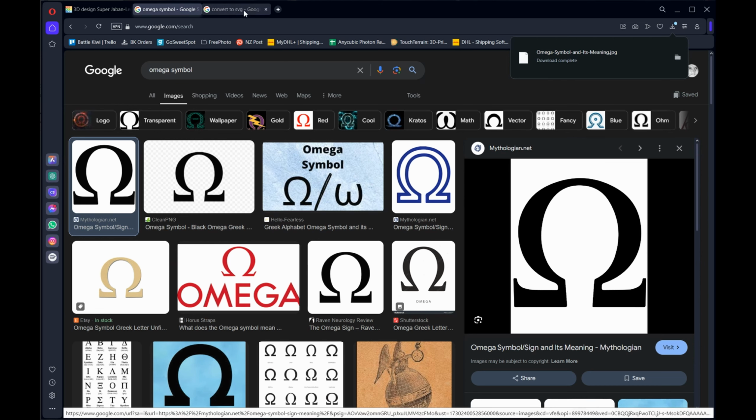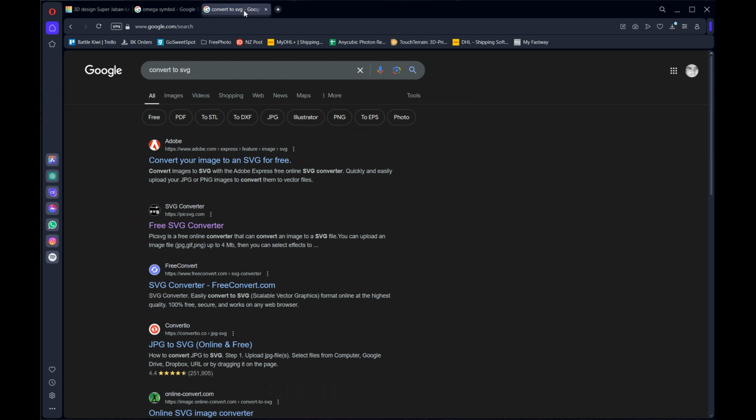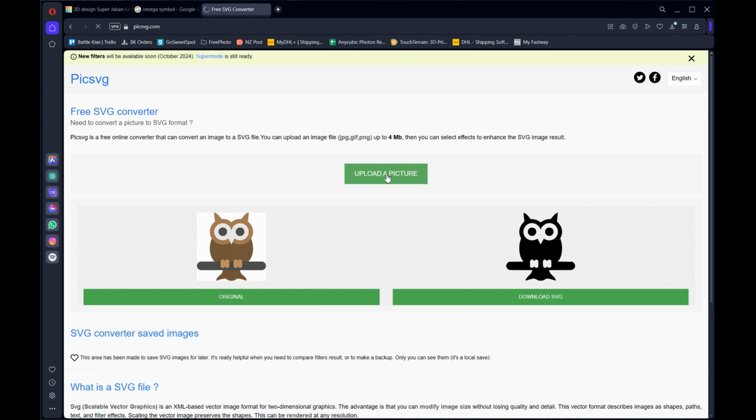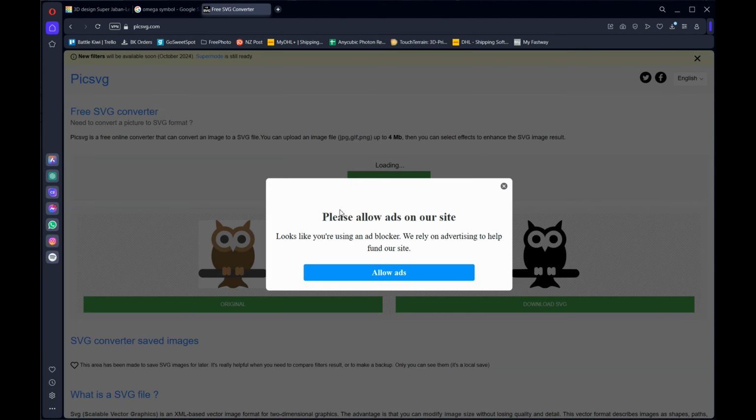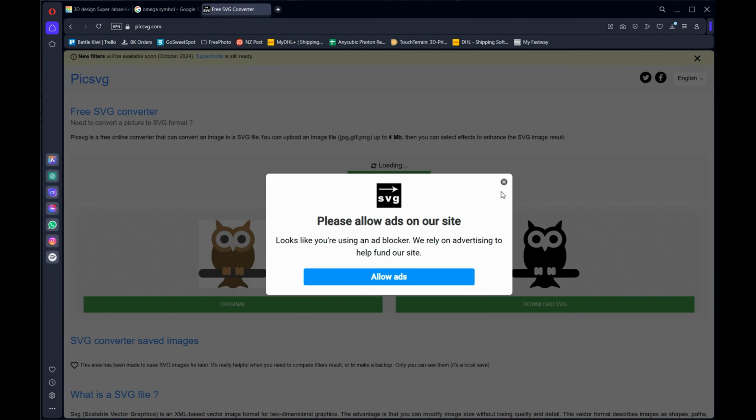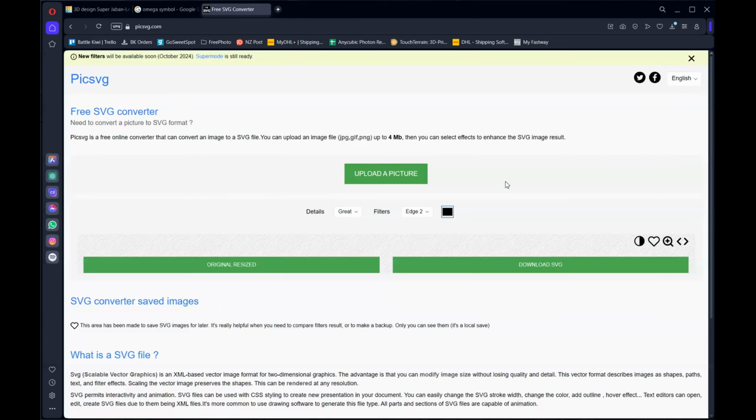So you can just use a completely free converter. You can just type into Google, convert to SVG. There's a whole bunch of different options. I'm just going to use this picsvg.com, upload my file. This is the downloaded Omega symbol I just got. Oops, ad blocker. Hide that away.